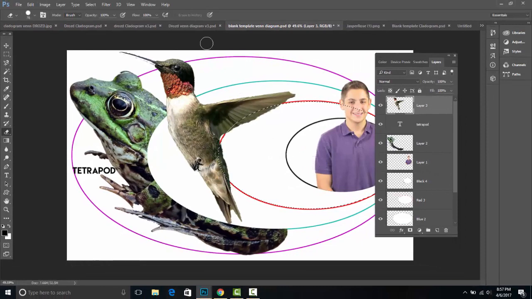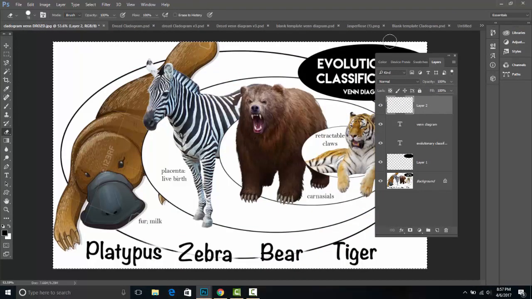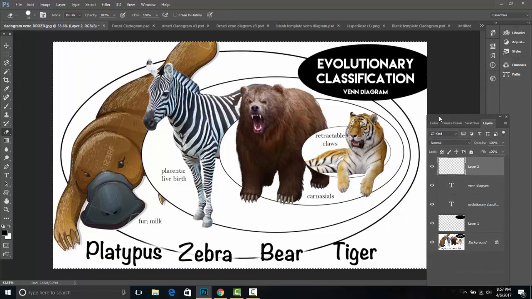Beautiful. All right, guys, you're going to be labeling everything appropriately for all this evolutionary classification. I'm super excited about what you guys are going to produce. If you have any questions, let me know. Good luck.